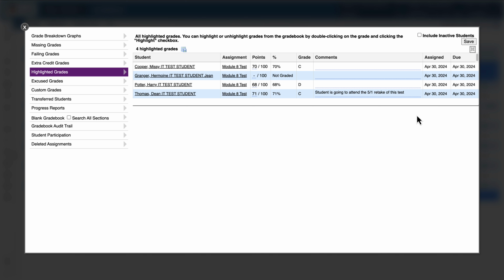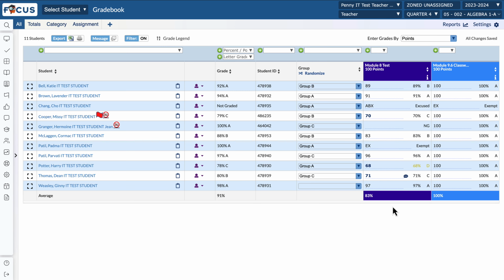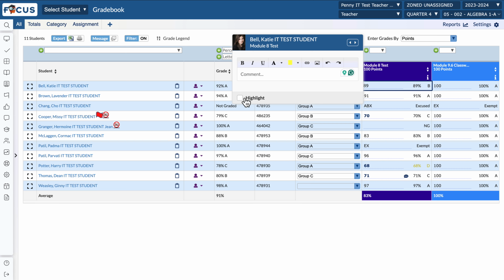Now that we've reviewed the highlighted grades report, let's look at how to actually add a highlighted grade. So from your gradebook, if you go to an assignment, double-click on the grade entry, you can then select the checkbox next to highlight. This creates a highlighted grade. You can also enter comments here.